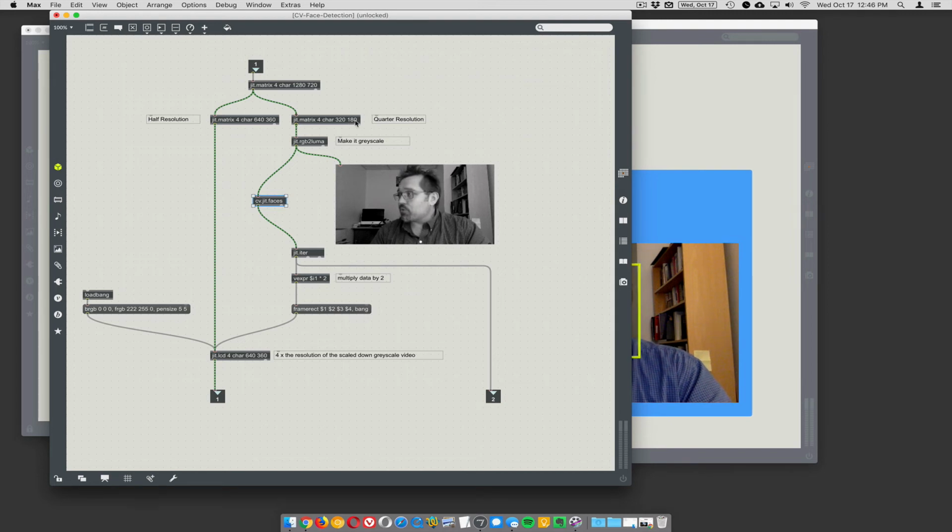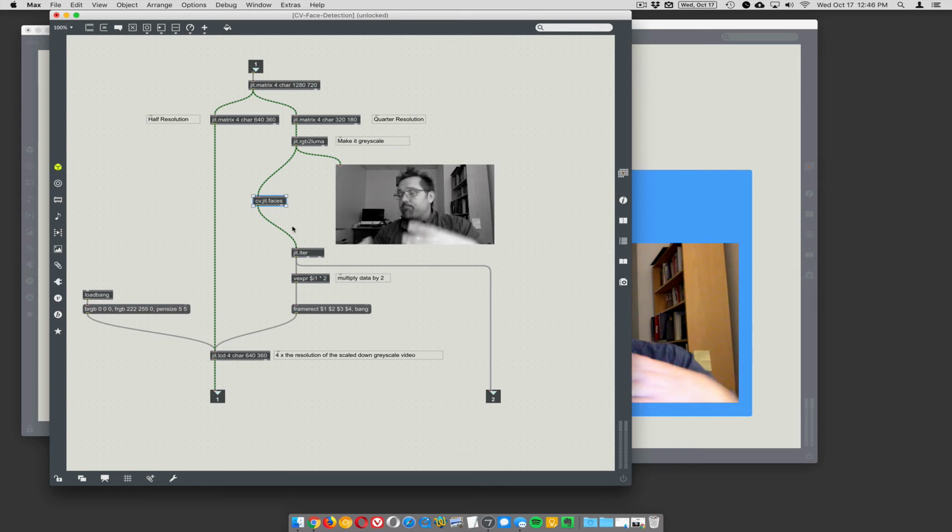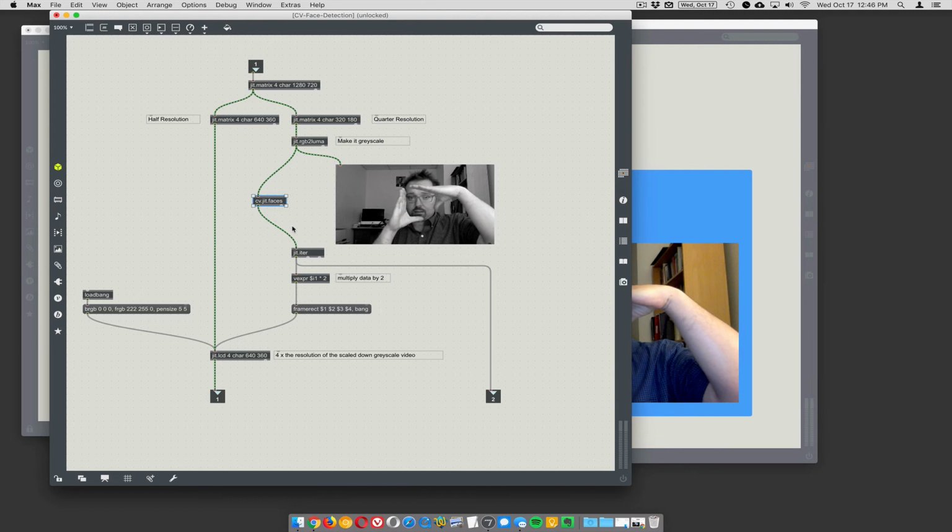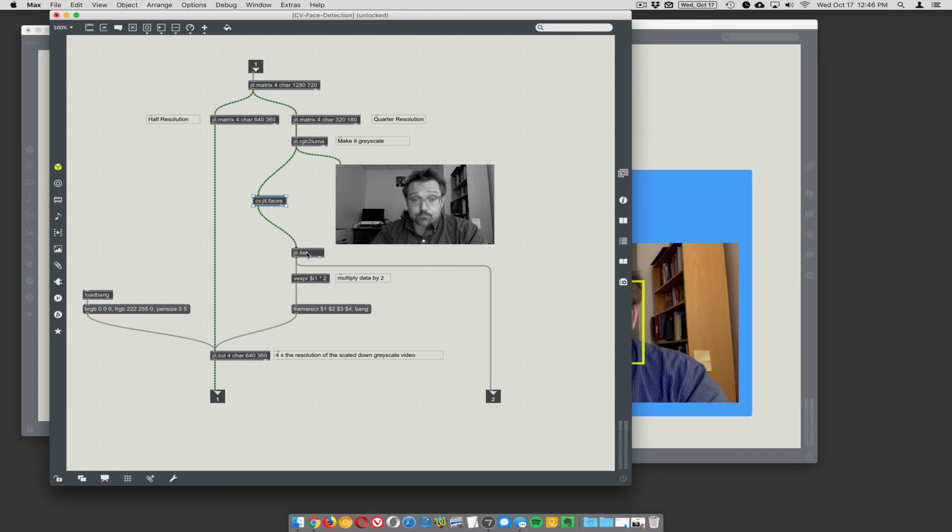If you want to crash your computer, send the full high resolution image right into cv.jit.faces and you'll see what happens. So we're doing 320 by 180, a quarter resolution of what's actually coming in, making it grayscale. This is the actual image that cv.jit.faces is looking for faces in. It finds the faces and then sends out the coordinates of the bounding box of the faces, the box that surrounds the face. It sends those coordinates out as a jit matrix that we can unroll with jit.iter. And then we want to multiply it back up by 2.